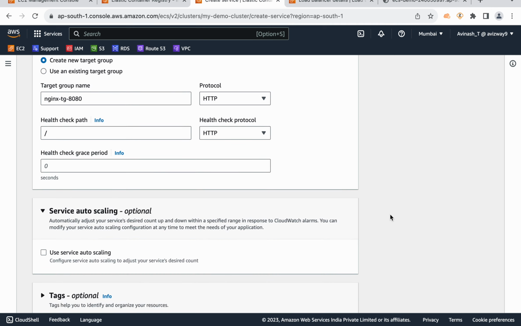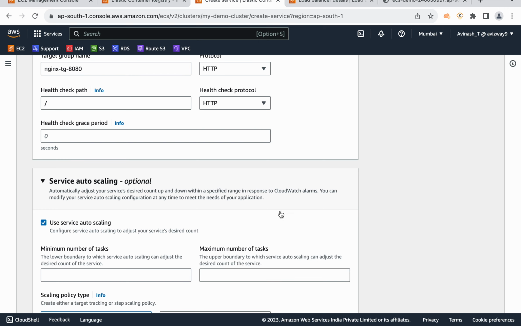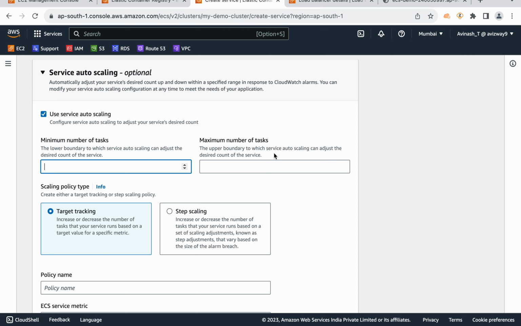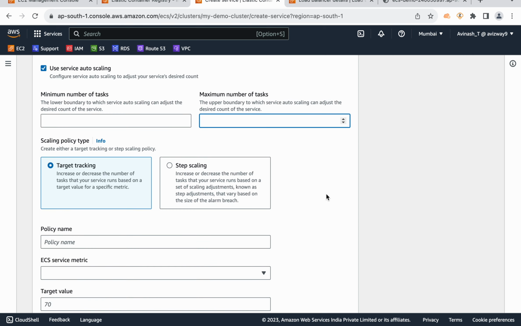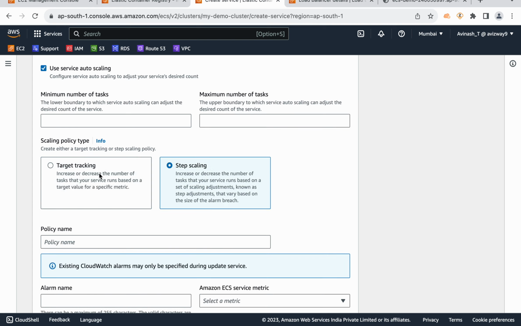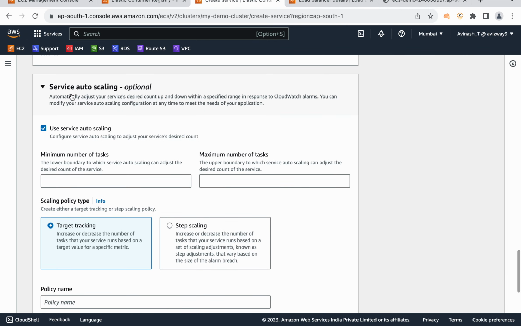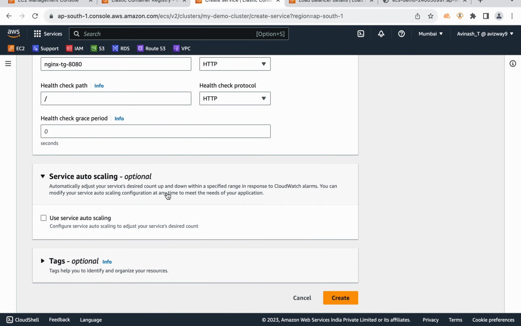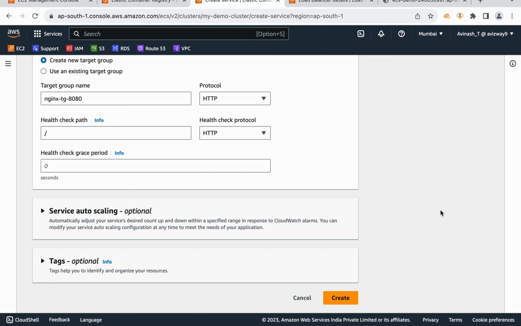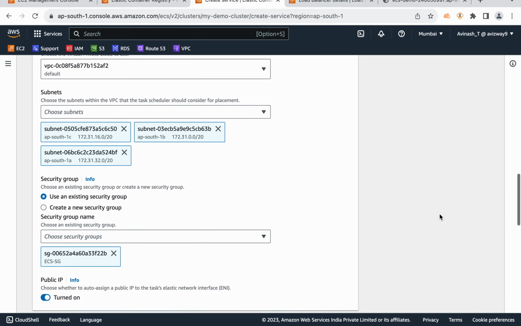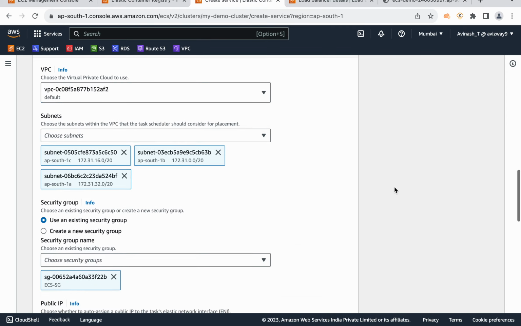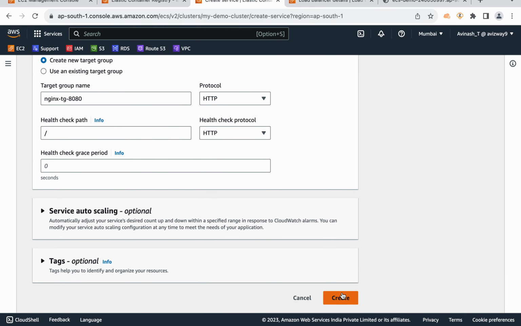Then, if you want to perform service auto scaling, you can enable this. What is the minimum number of tasks you required, maximum number of tasks you required? So what auto scaling mechanism you want to use? Target tracking scaling mechanism or step scaling mechanism? So, based on the load, AWS will automatically add some more tasks or remove some tasks for this auto scaling. So, you can even use that for unpredictable workloads. If your workload is predictable, then you can simply define how many desired tasks you required. Okay, so let's scroll down and create.